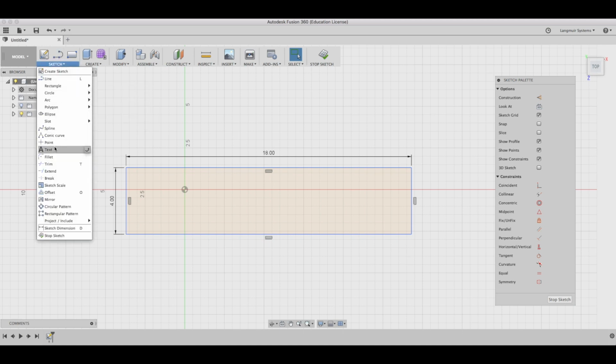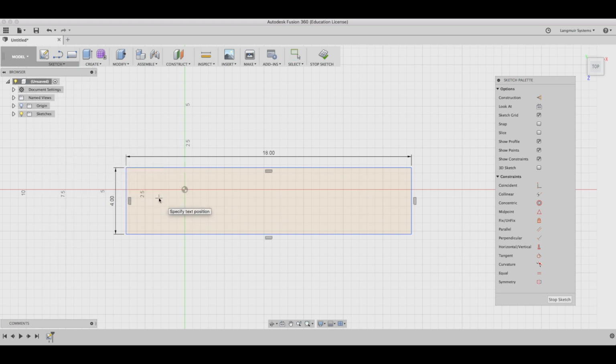In the sketch dropdown, choose the text function. With the text function selected, use your mouse cursor to specify the text position. Don't worry about getting it exactly right, as we'll adjust this later. After the position has been specified, a text dialog box pops up with the options for the text function.